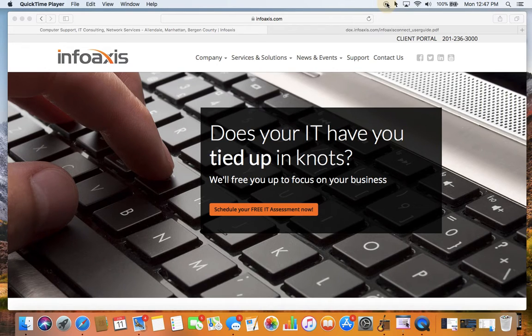This is a session for Mac users that will detail how to navigate Infoaxis Connect for the purpose of remote access. With this service, you have the ability to control your office computer from wherever it is that you may be working. In order to do this, there is one prerequisite. You must remember to leave your office computer on. It can be locked, but it needs to be powered up.